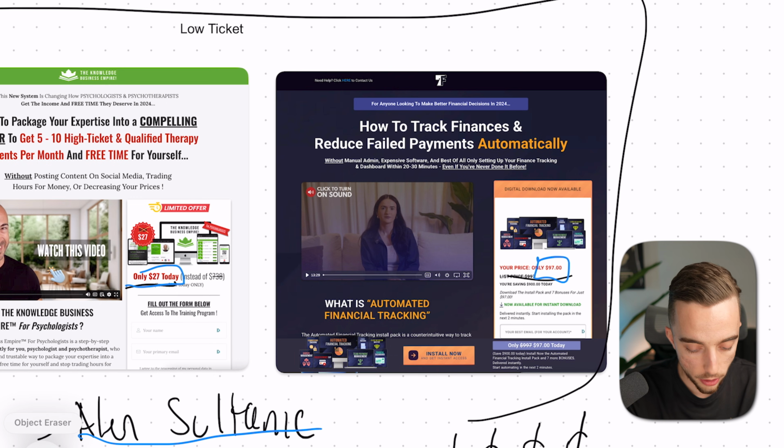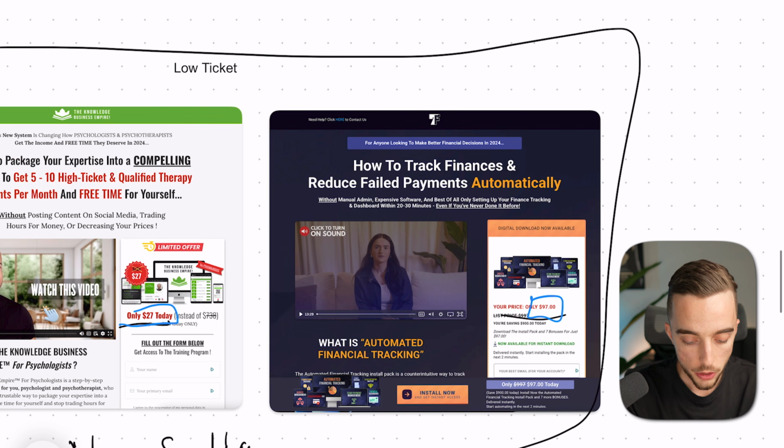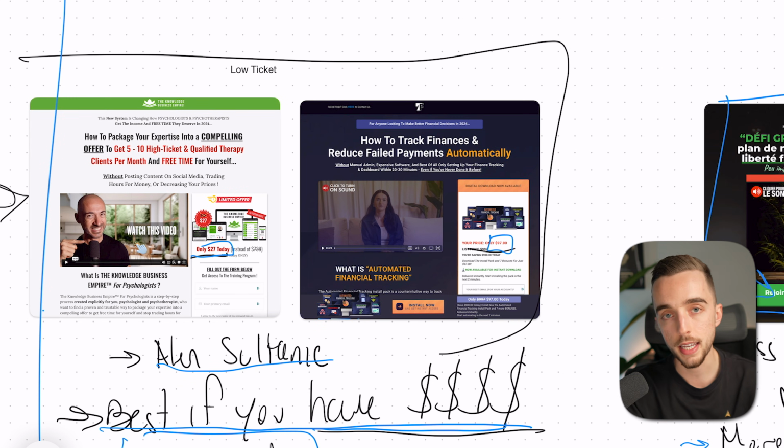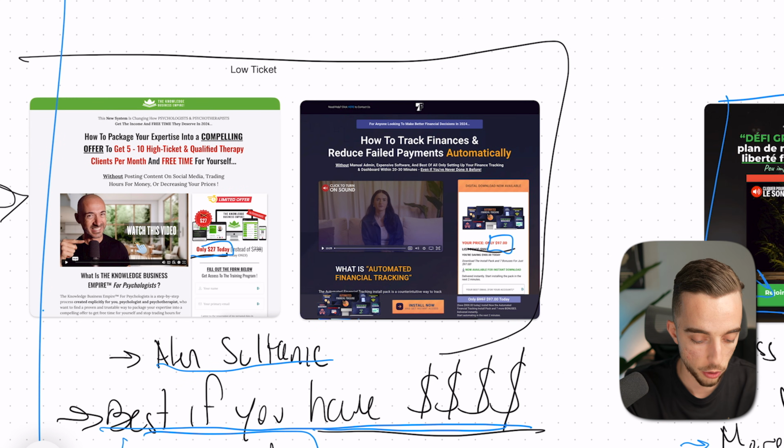So low ticket is the only funnel that I shared today that you do not disguise the sales process. You do it by essentially masking a higher ticket product that you want to sell and substituting it on the front end for a lower ticket product.